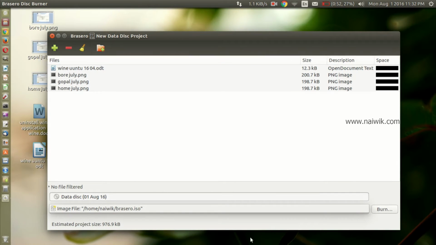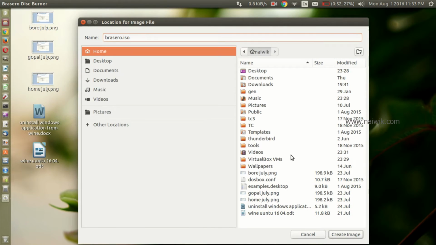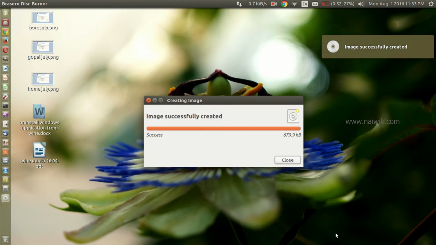By default, it will take the image name as Brasero.iso. Click on burn. As I said previously, it takes the image as Brasero.iso. If you want to give a different name, give the name, for example. Okay, I have given some name, Naiwik, and click on create image. As you can see, the image has been created.